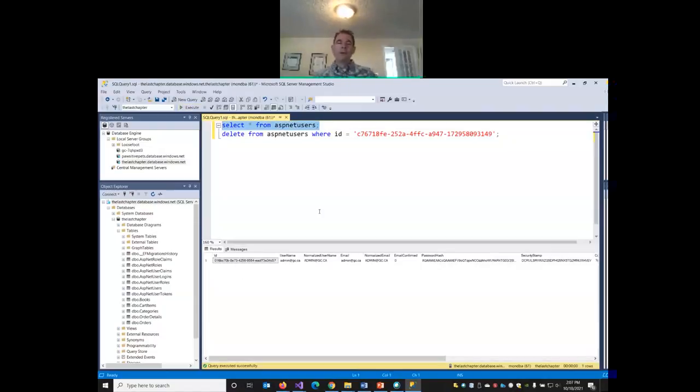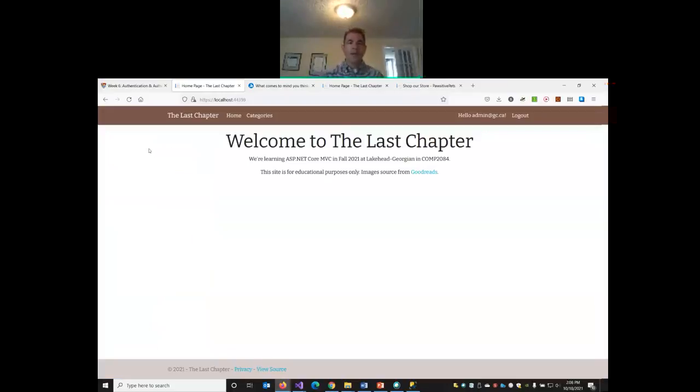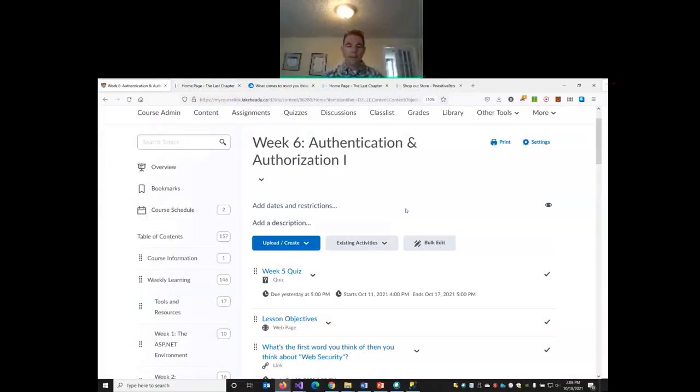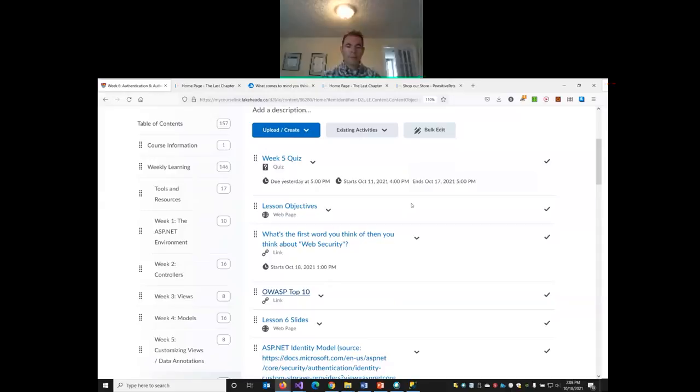What we want to do is manually create 2 roles in the database, and then assign our existing admin@gc.ca account, making them a member of the administrator role. I've got a short script on D2L that we can run in Management Studio against the database.